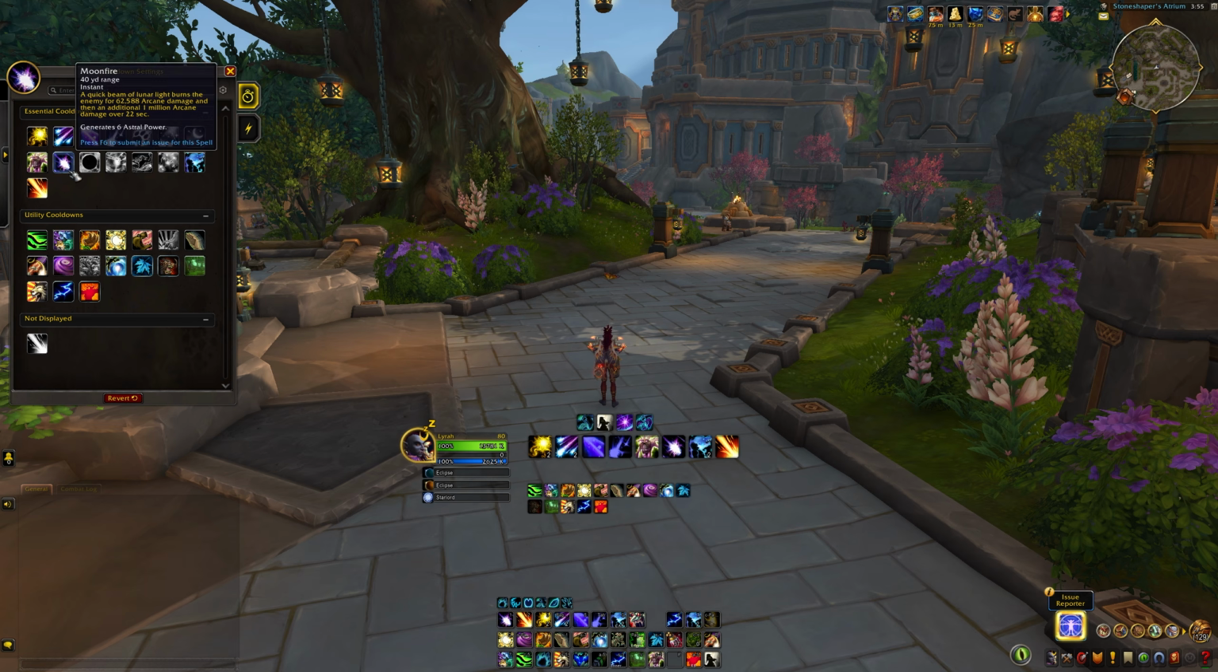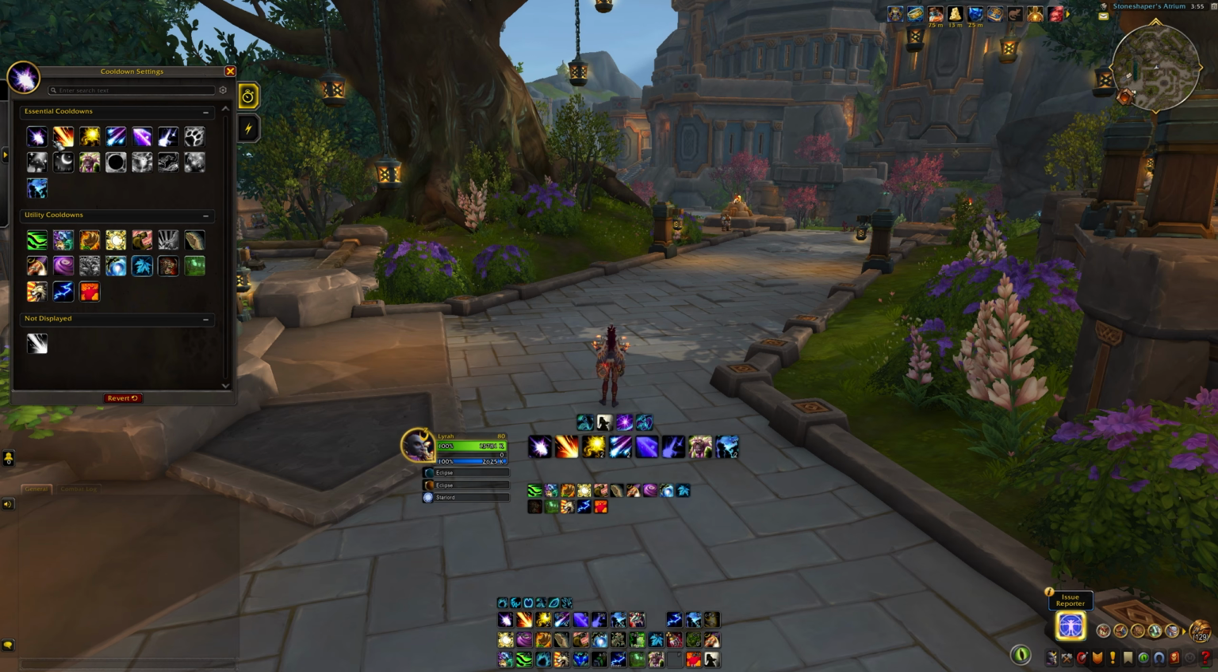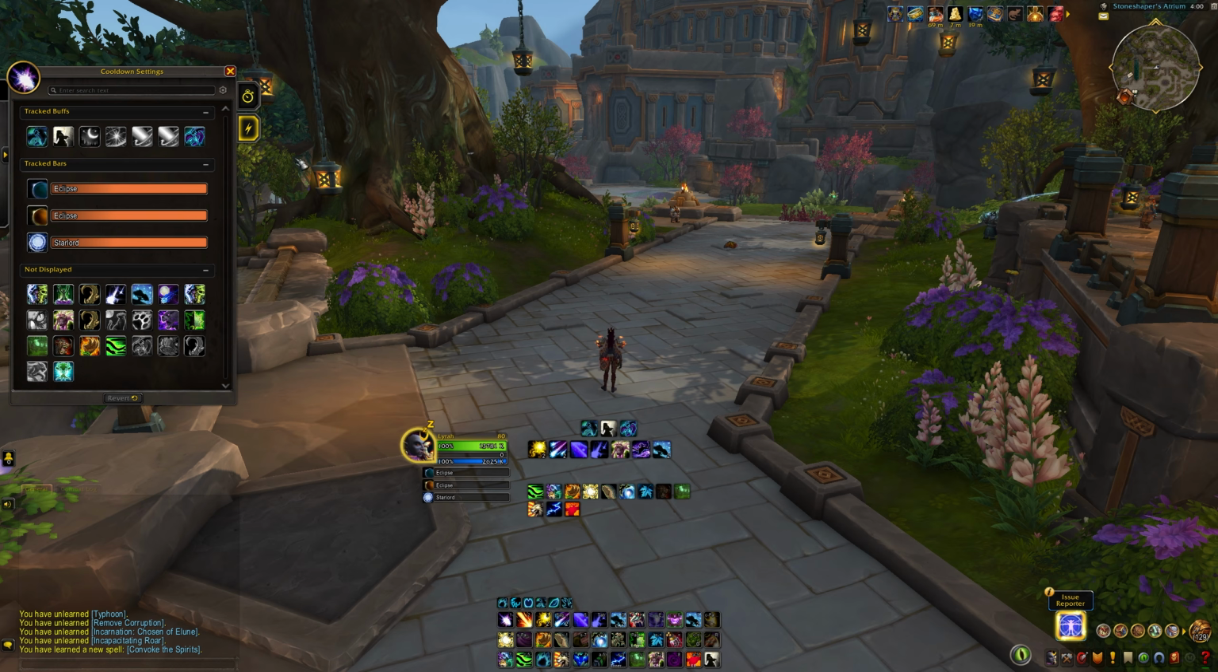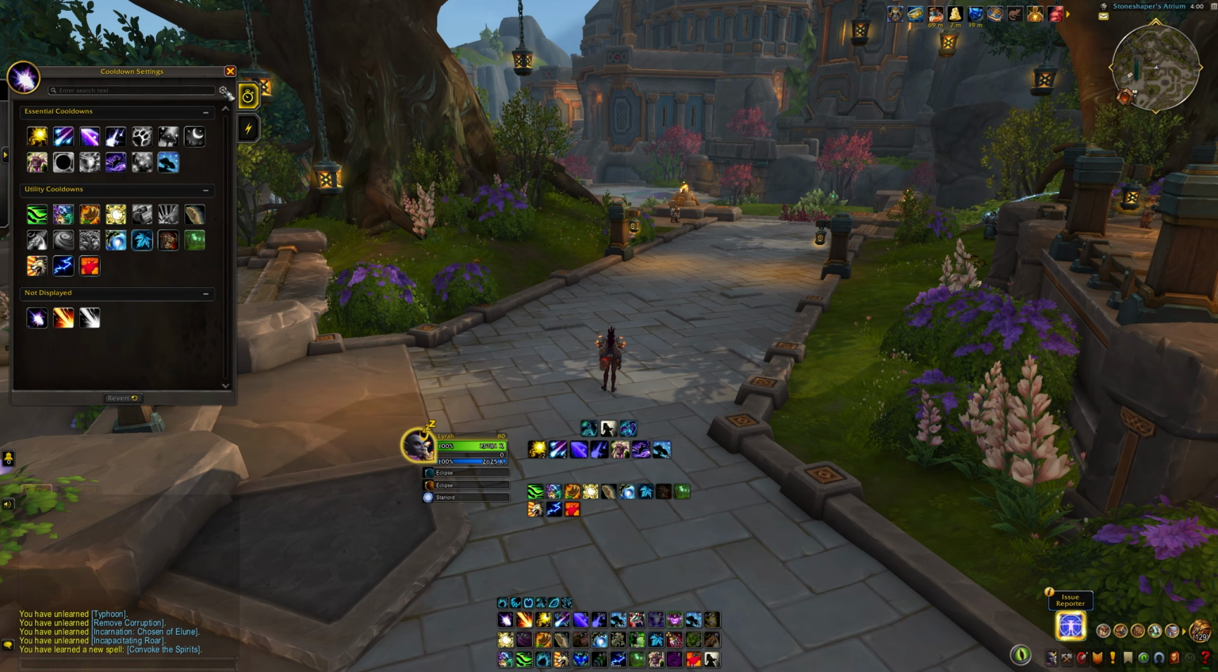You can click and drag abilities in each section to change the order they appear in the UI itself, and you can also drag them into other categories, or even drag them into Not Displayed if you don't want to track them at all. Now that the cooldown manager is set up in a way that works for us, let's see how it looks in action.